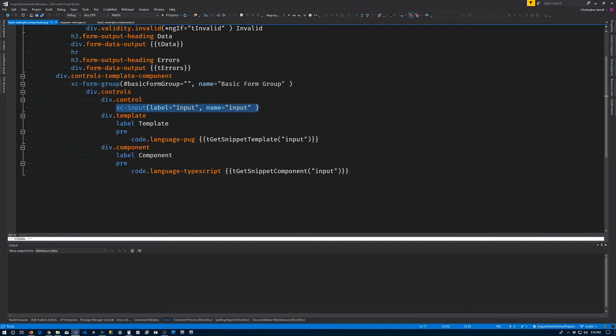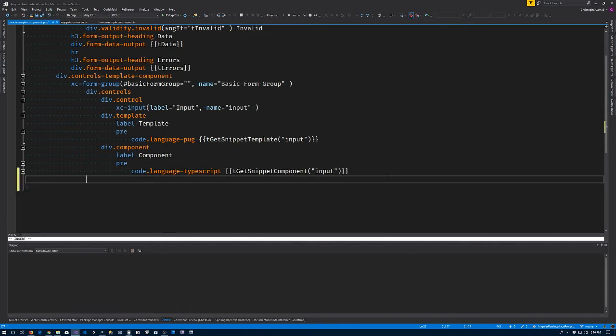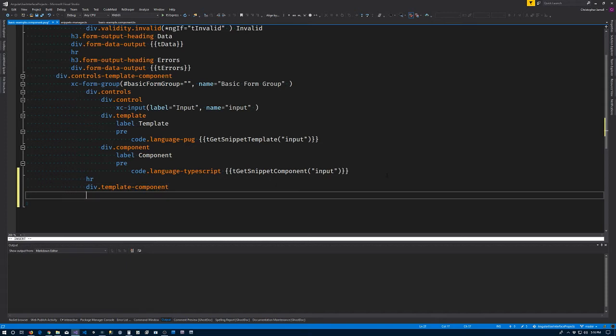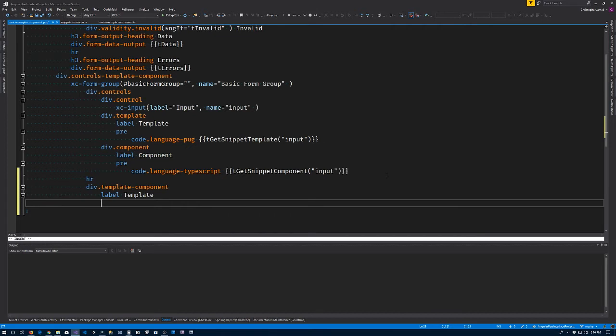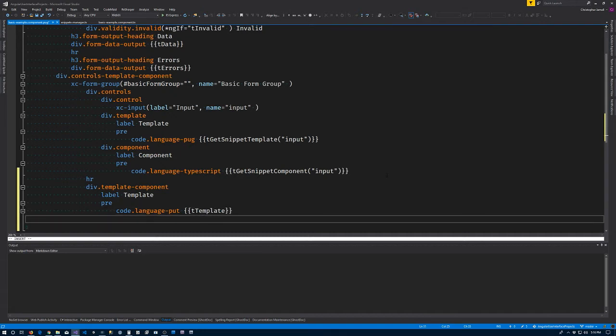I want to make sure I get this in the right spot again so it's at the same level as the controls div, which is right there. And we'll put it in HR, div.template-component, label template, and pre-code.language-pug, string interpolation on our t template. So we're good to go on the template.